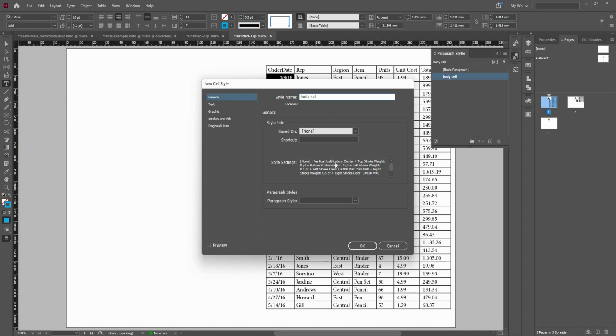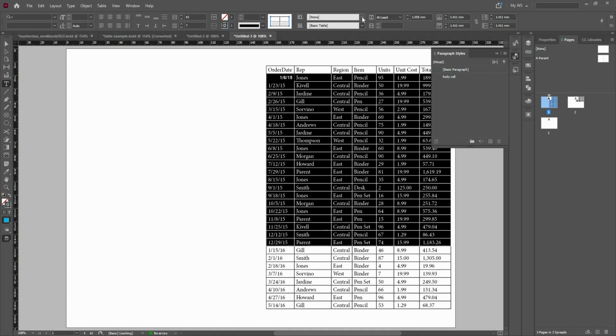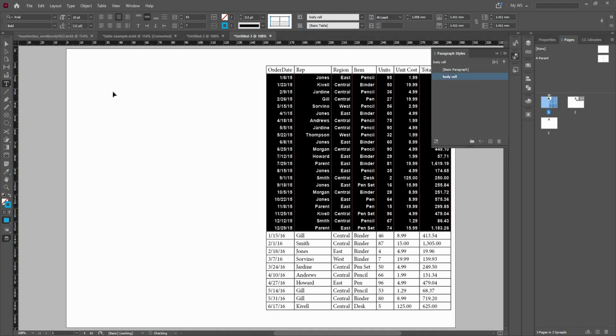So if you notice, we have applied all the settings: justification in center, stroke width, bottom stroke width 0, and so on and so forth. We have all these properties. We can use the paragraph style, define it as body cell, that we saved earlier. So I'm going to select that as well, and now I'm going to click OK. So I can easily highlight most of these cells, and let's just give them the body cell style.